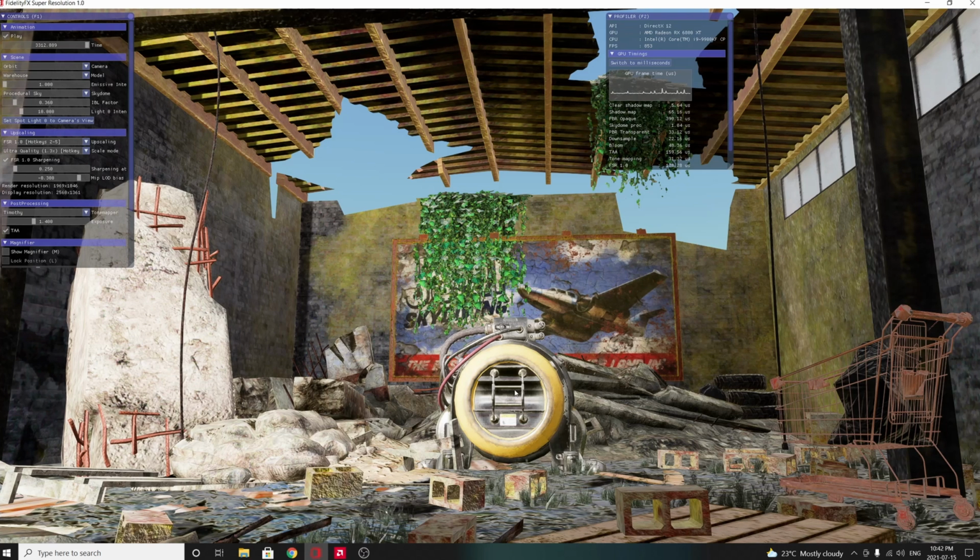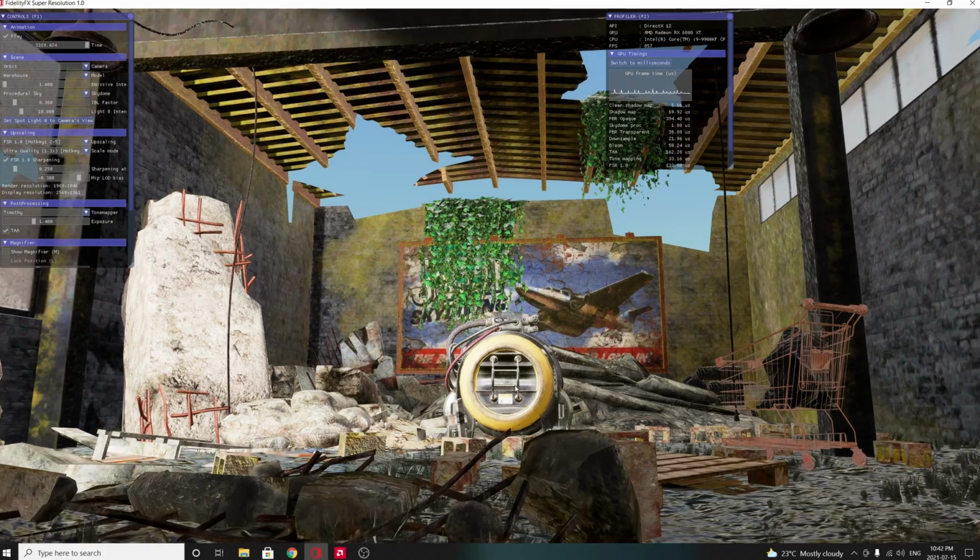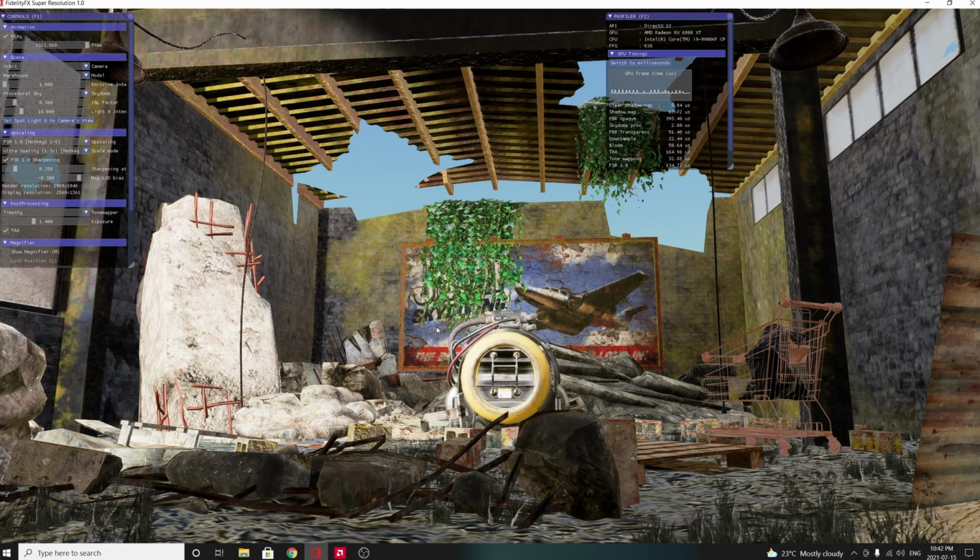Alright guys, so AMD has released a new AMD FidelityFX Super Resolution demo. I just downloaded it and have been playing around with it, and I thought I'd share my thoughts with you guys. I will leave a link down below from where to download it, and you guys can play with it yourself too.